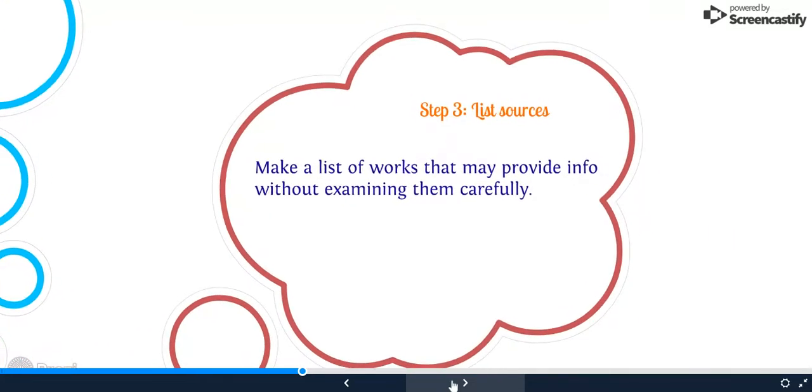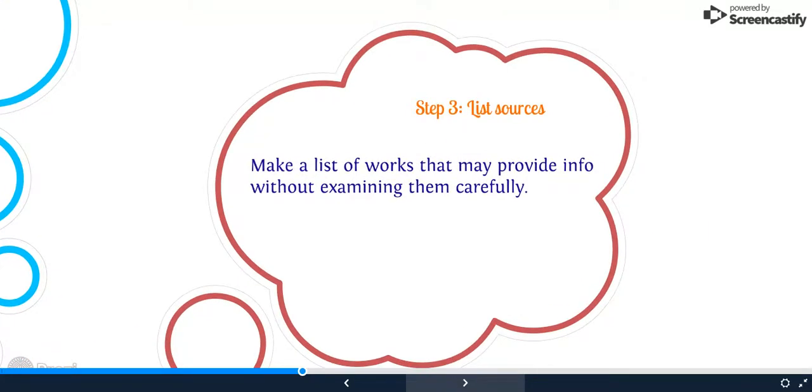Step number 3, make a list of your sources. We've started that through our annotation and through collecting our sources. We are making a list of our sources that we can pick from. Maybe we've talked about a bibliography. Pretty much that's what we're working on right now. And then just making sure that your works cited page has started to take form.